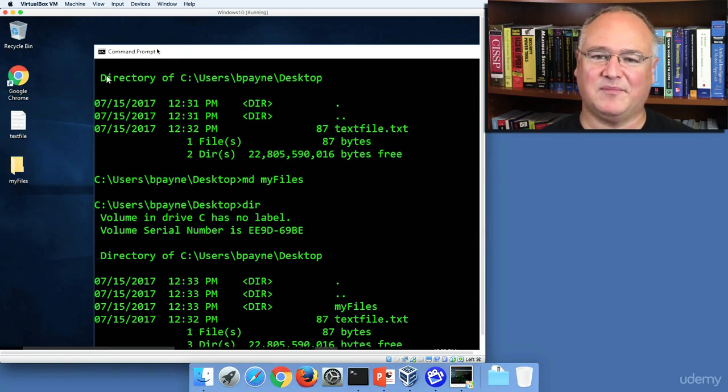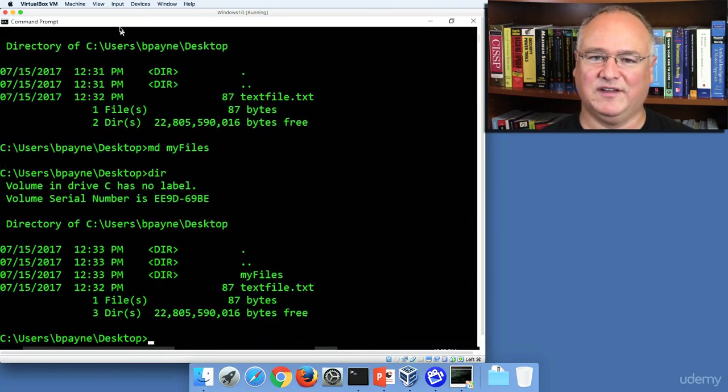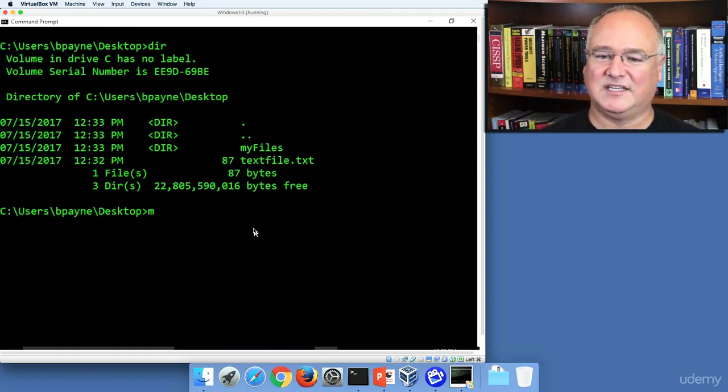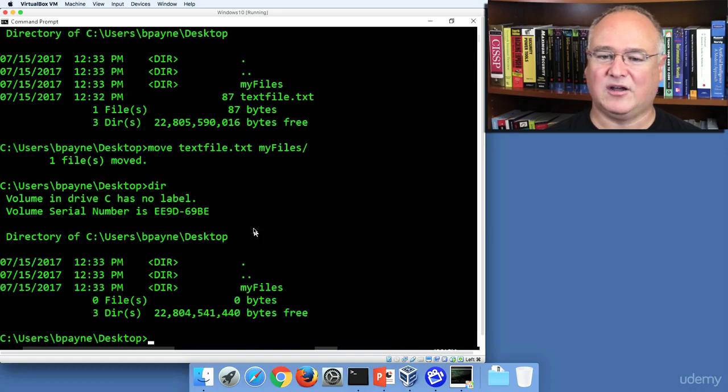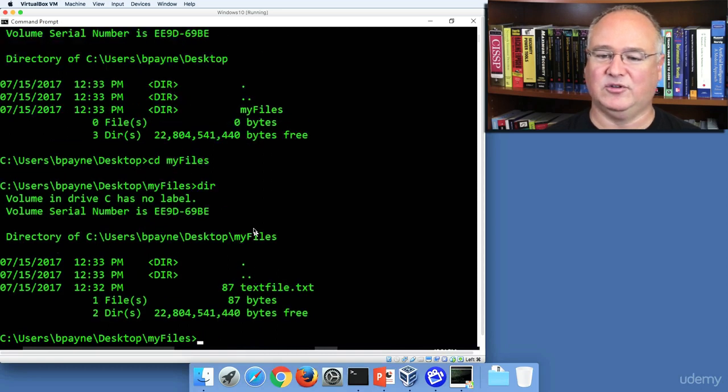Well, I could either drag and drop that if I were using the graphical user interface, or I could move that file by saying move text file into my files. And if I do a dir now, there is no text file, but I cd into my files and do a directory, and my text file is there.